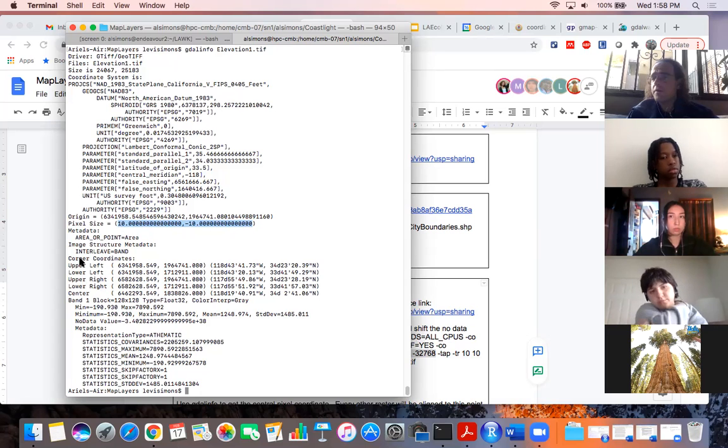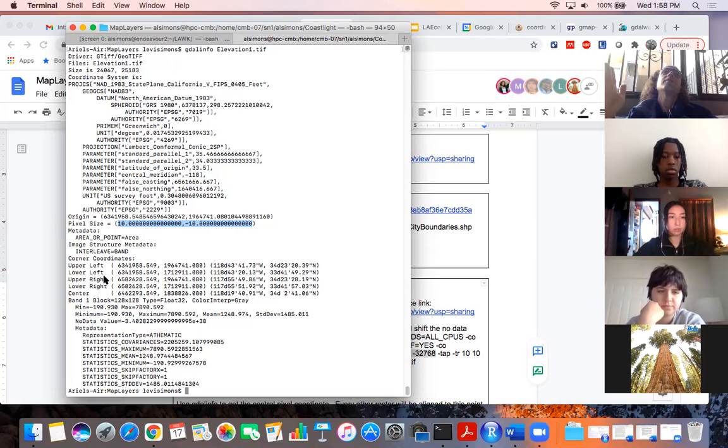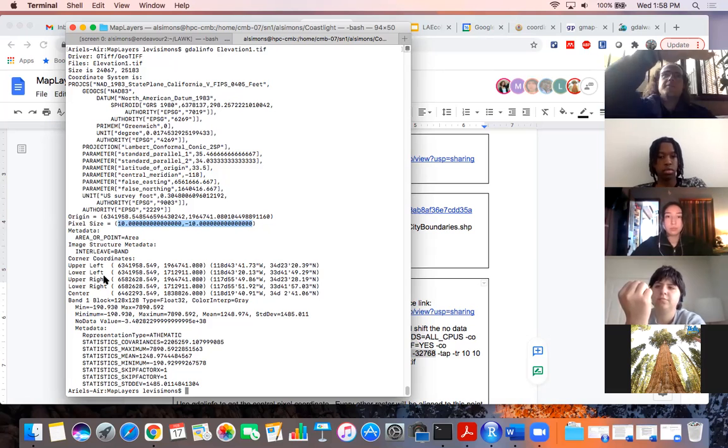It'll give you the corner coordinates, so what your extent is. So X-min, X-max. Your upper left is going to correspond to your coordinate, which is your X-min, Y-max, basically.